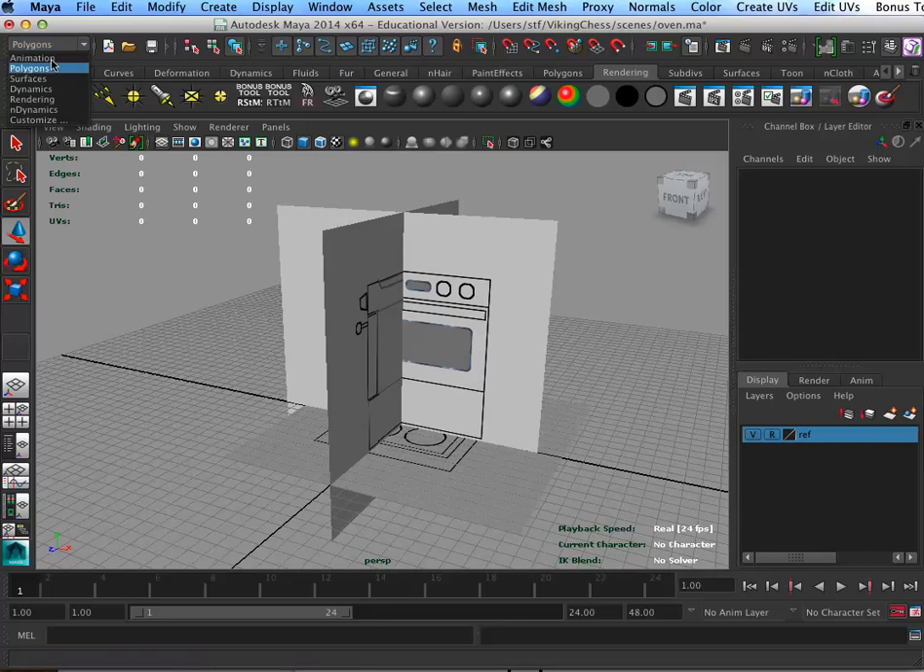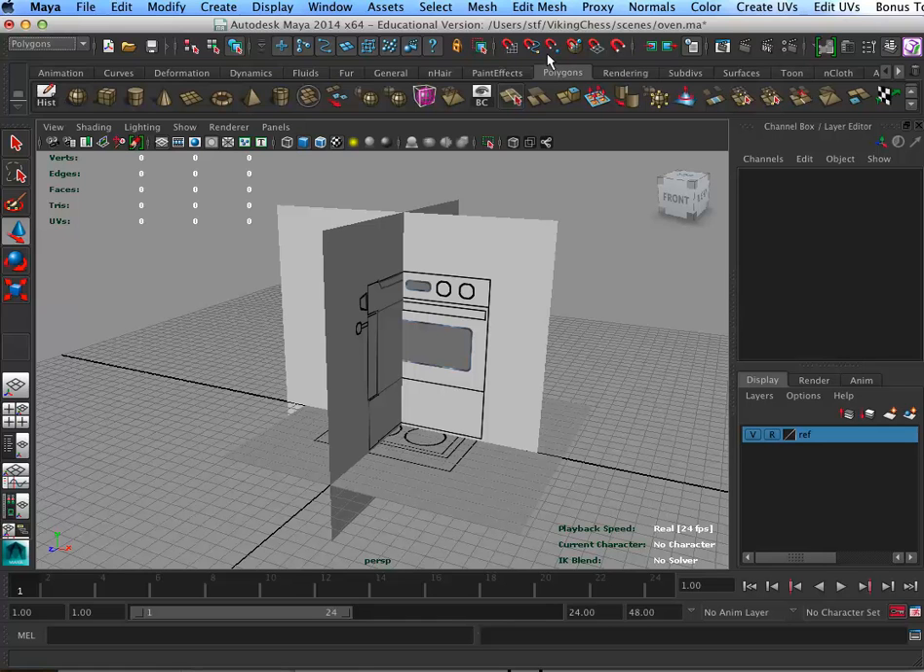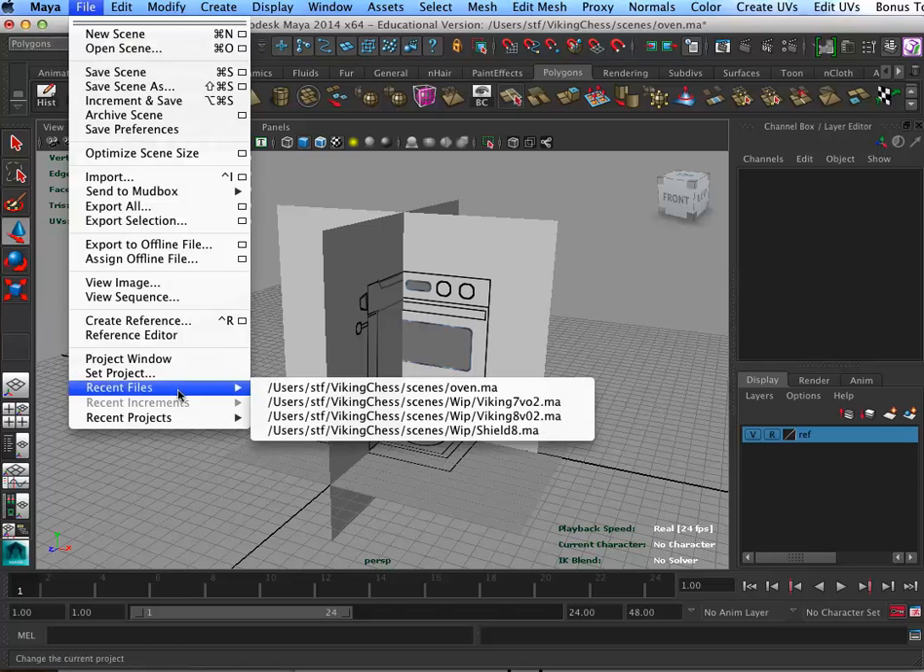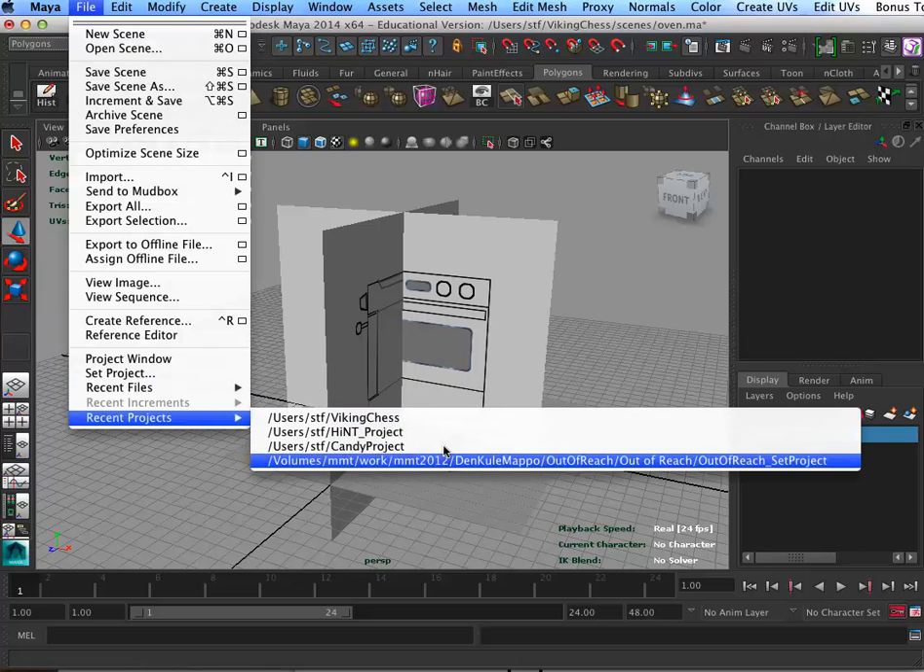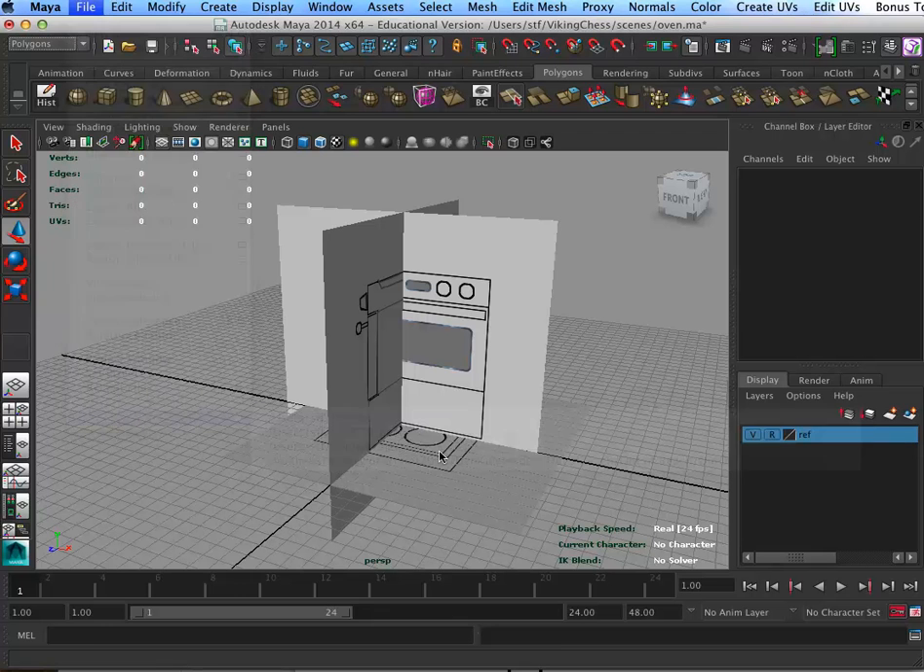Okay, so first off, make sure you're in polygons. That's really important when you're starting. And make sure you've set your project, which is over here, project. And so you want to declare which client you're working for the next bunch of hours.